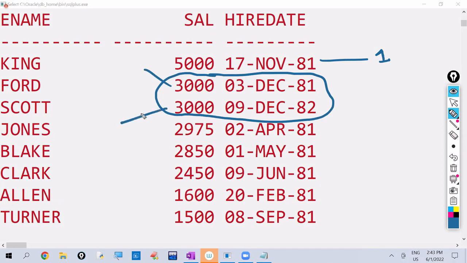If salaries are the same, I want to check the seniority now. In these 2 employees, who is the senior employee? Ford joined on 3rd December 1981. Scott joined on 9th December 82. Who is the senior here? Ford is the senior. Ford joined in 81, Scott joined in 82. So Ford joined first. So Ford is senior. So to the senior, I want to give the highest rank here.